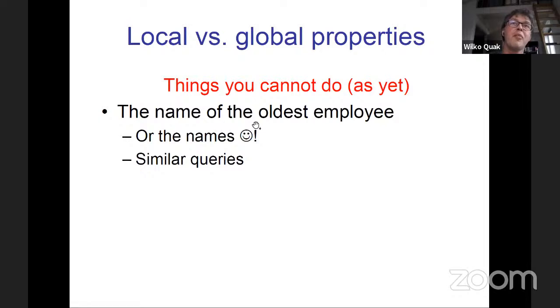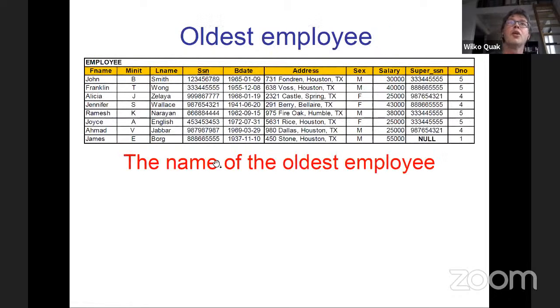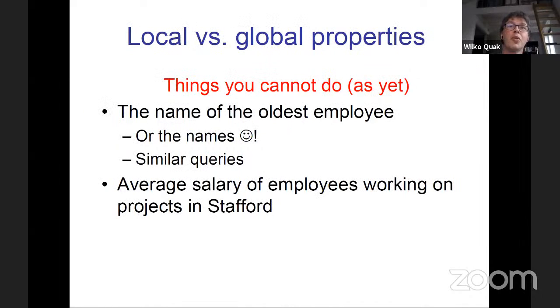So we discussed this thing about the names of the oldest employee. Why can't you do it with the group by? Why can't you use the max? Well, you can do the max, but then you only get the birth date of the oldest employee, and that's not enough. And there are similar kinds of queries. So let's figure out this name of the oldest employee. Well, the problem is there may be more than one oldest employee. So it is basically the names of the oldest employee.